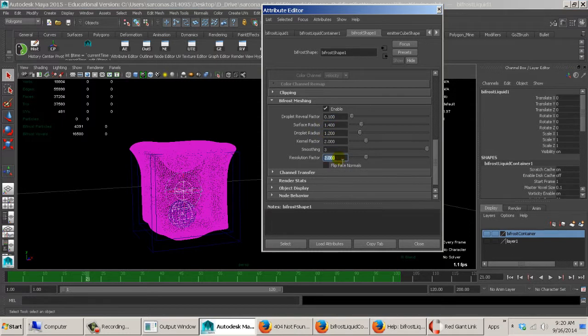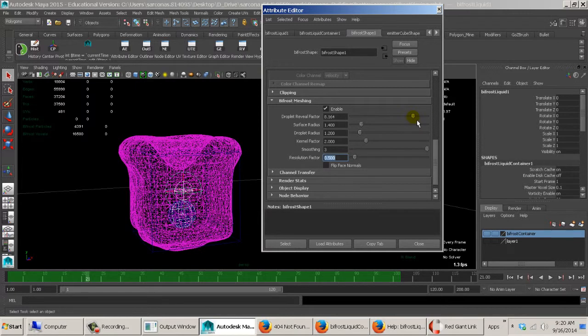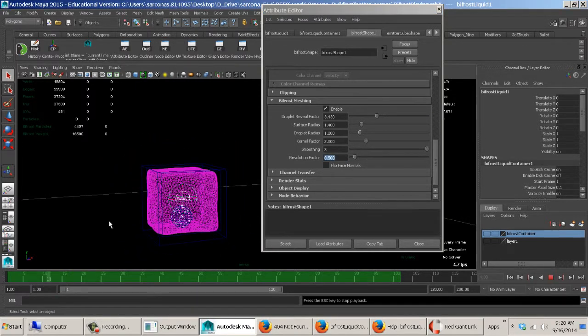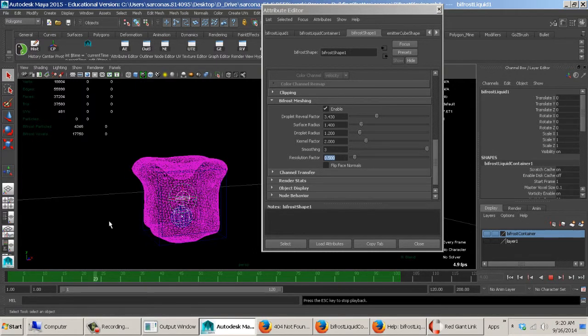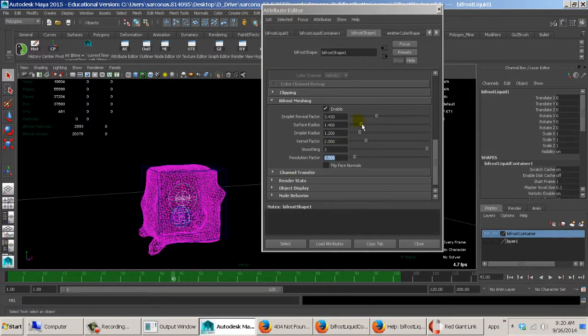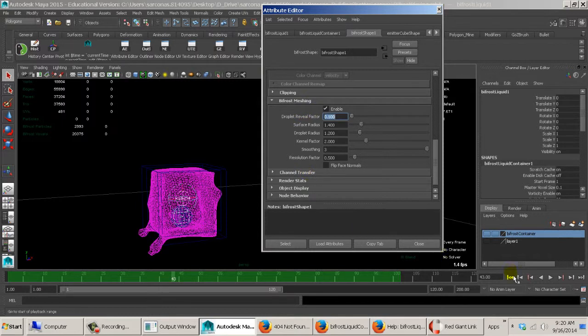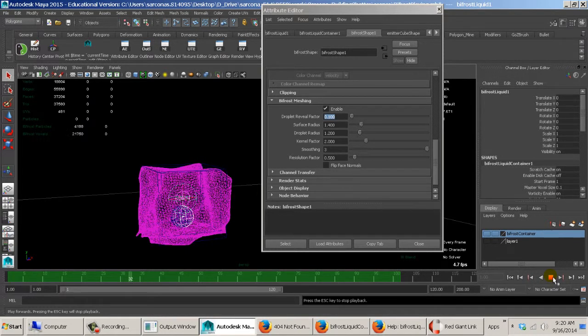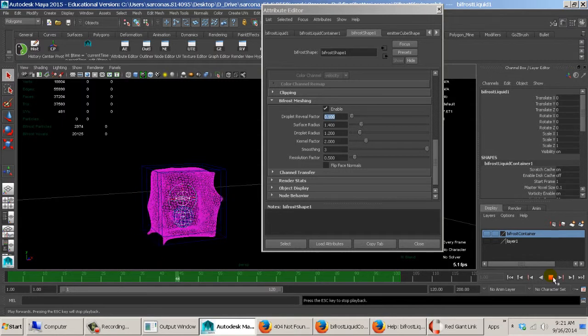Let me take this resolution back down to, for now, 0.5. Okay. Let's see, we hit play, the ball comes in, splash. Okay, and then if I take this, you can see the animation there, take this to 0.1, okay, so we can play with that kind of thing.